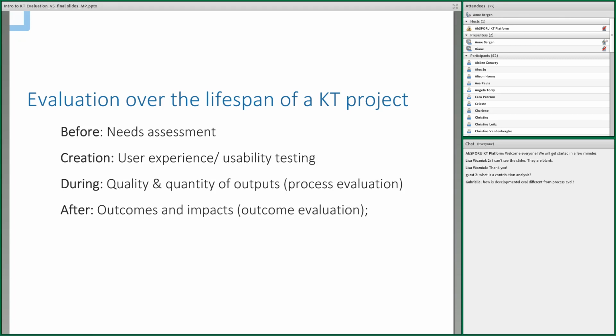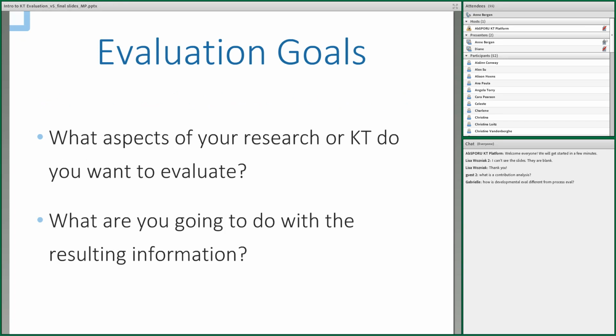So you've got a lot of options for evaluation. You could be evaluating everything all the time, so much so that you never actually get any KT work done. So before you delve into this, you really need to boil down what your goals are and think about what aspects of your research or KT you want to evaluate. And almost as importantly, what are you going to do with the resulting information?